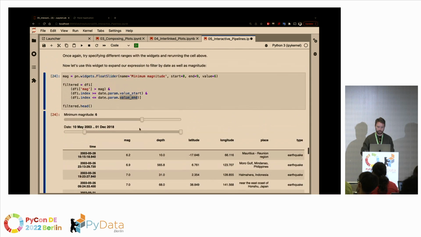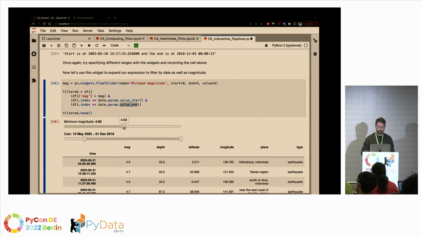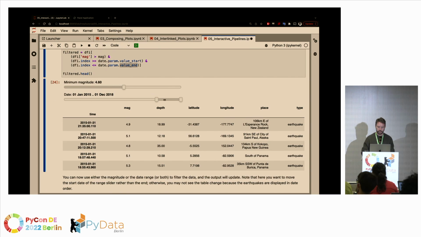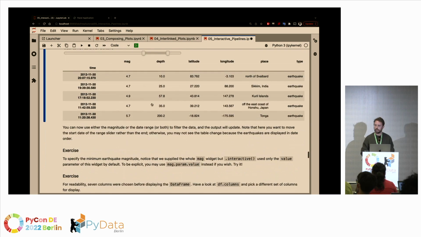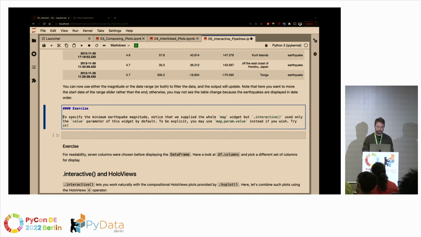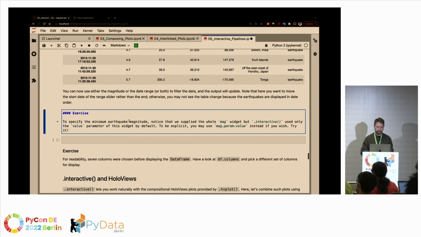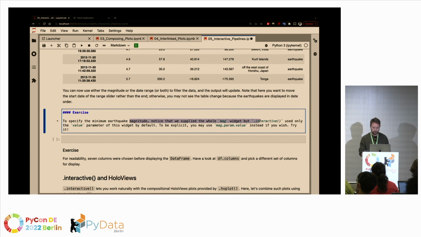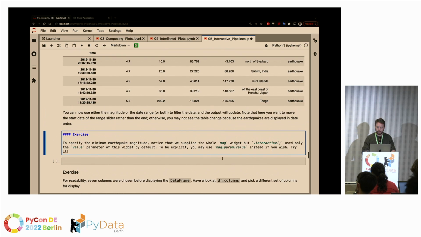And so now we have this complex expression where we can filter both by magnitude and by a time range. I can drag that around, and we can build this interactive app pretty easily. So now you guys have a go at it. Do a quick exercise where we filter by the minimum magnitude, but in this case, actually use the .param value accessor to filter instead of the widget itself.